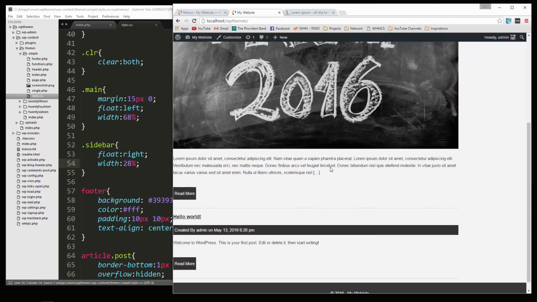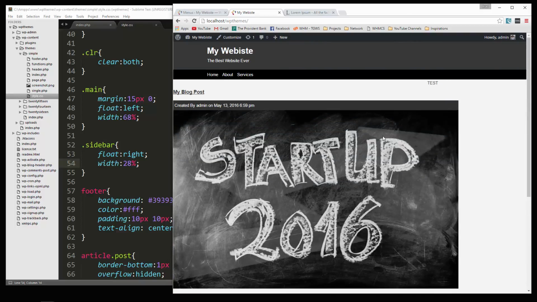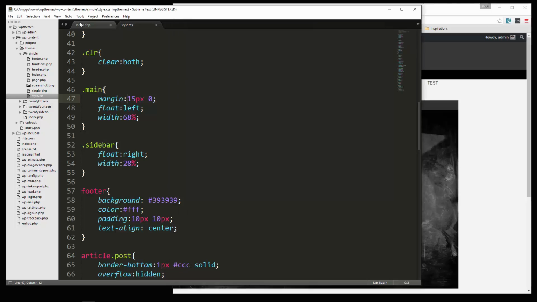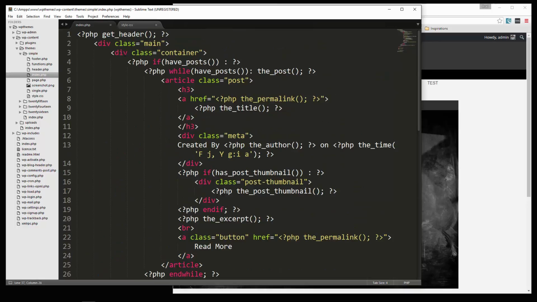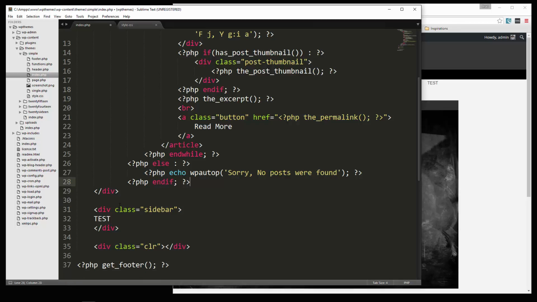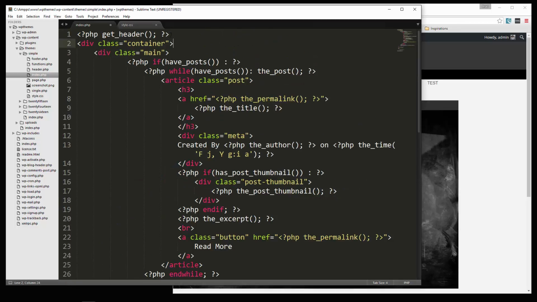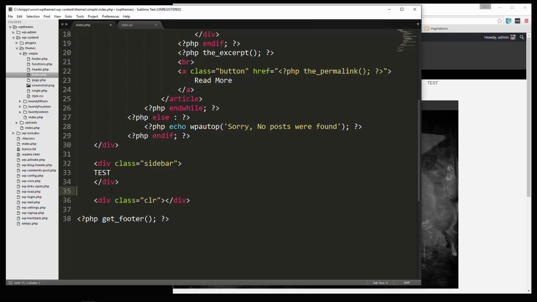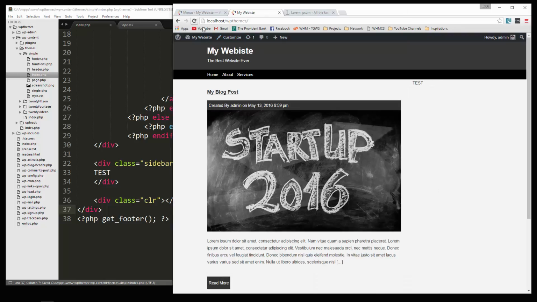Alright, now let's see, we're going to want to put a container around both of these. Right now main has a container inside of it, but what we want is to remove that and put that above main, and then end down here. Alright, let's try that. There we go. Okay, so now we have the main area and we have a sidebar.